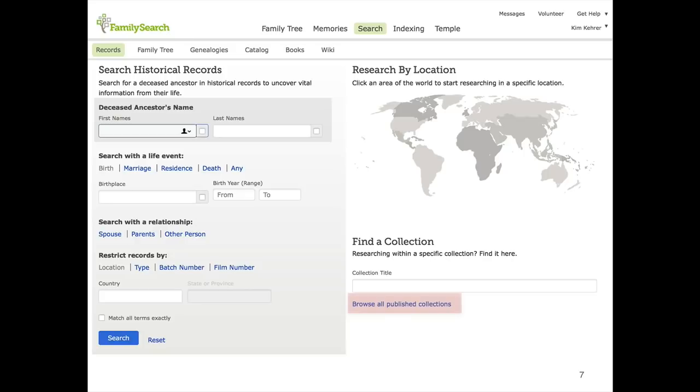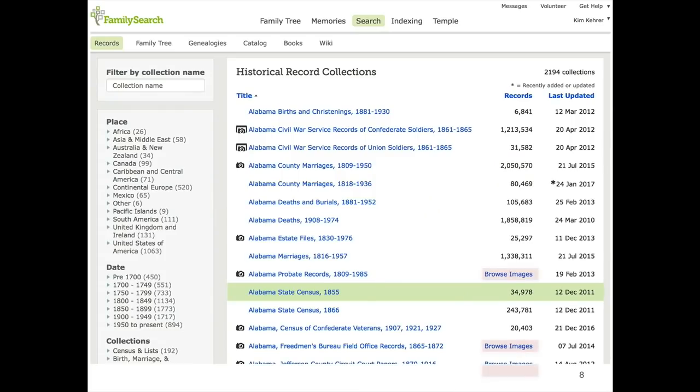This is the main search page at FamilySearch, and as we go through the presentation, you'll notice the red highlighting. We don't use a lot of red on the website, and I've introduced that into the presentation to draw your eye that way. One way that I can find that World War II draft registration for James is to drill down into all of the published collections. I'm going to click on the Browse All Published Collections link.